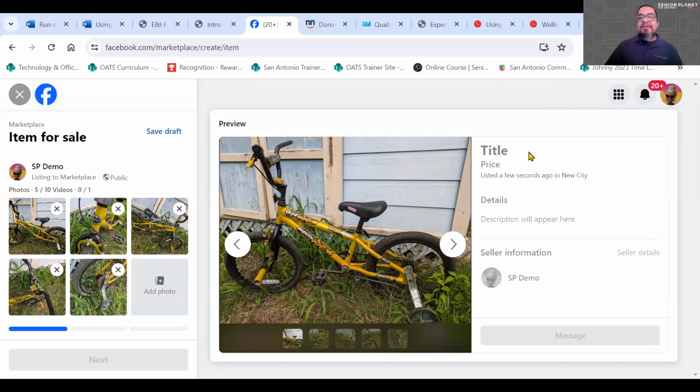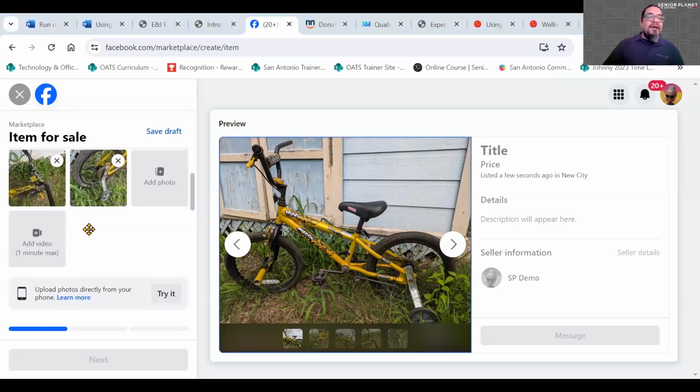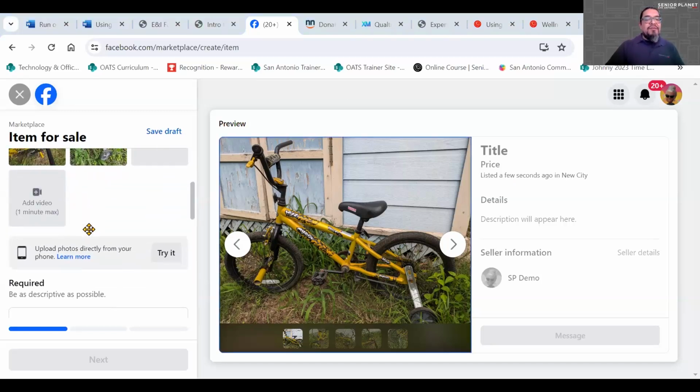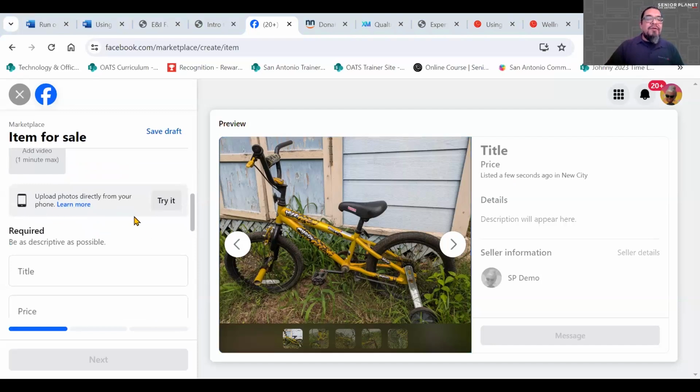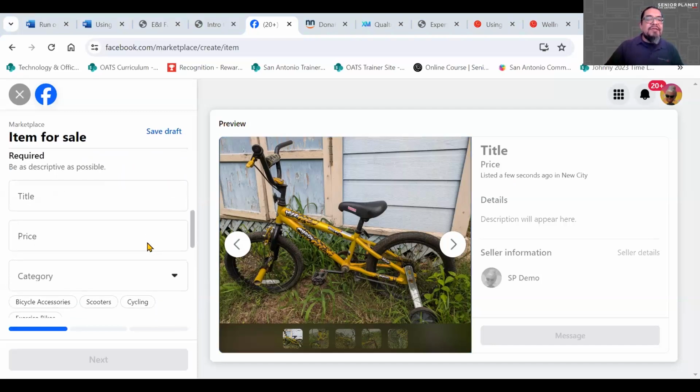So the next thing you're going to want to do, and let me move this here. Okay. All right, so we've added our photos. There is even a way you can upload photos directly from your phone. So what you're going to do next is create a title. Now, you always want to be as descriptive as possible when creating a title, because that's the first thing somebody's going to read and see when they come across your listing. You want to make it sort of grab their attention, right? Especially if they're looking for something like this.